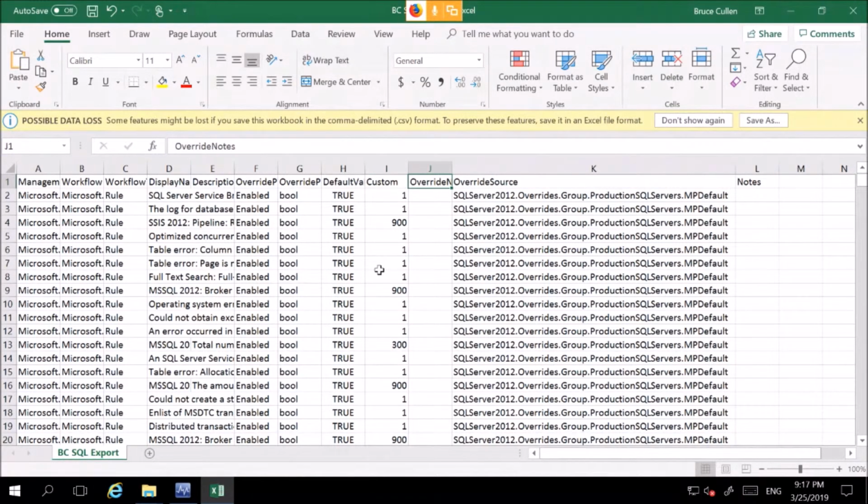You can also see override notes here. So if a note was made at the point this override was set, we'd extract that, and also the source. Which is really quite useful in itself, working out where an override lives, which management pack basically is that override set up in. So all of that's in the CSV.